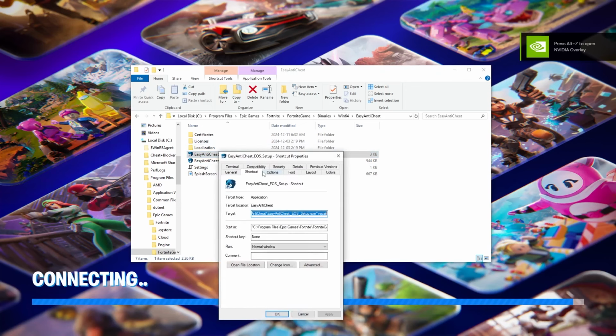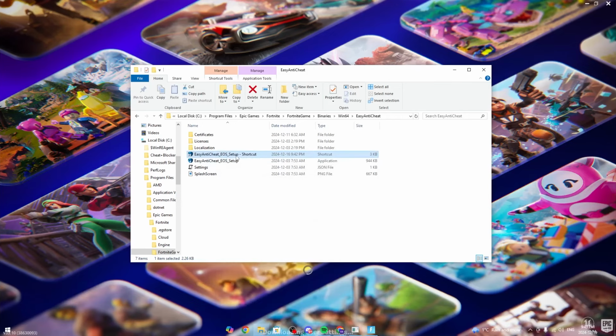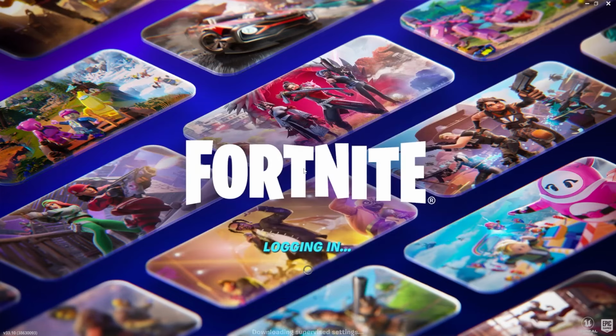Once your shortcut is created, go to properties, and then in target, go to the very end and type in repair. Make sure it's not inside the quotation symbols right here. Just put a space and then repair at the end. Then run it as admin. That's all. Then just go launch Fortnite.